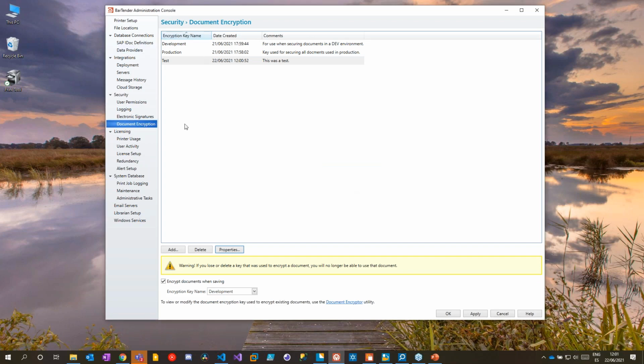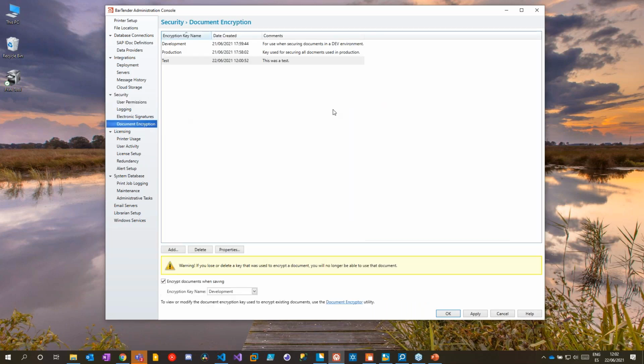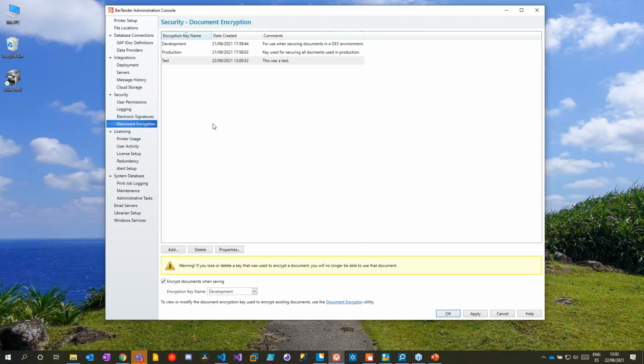Of course, to actually access this function, you would need to have user permission to do so. So for the administration console security, that can be locked down to only certain users to prevent unauthorized access to these things. Let's apply that.